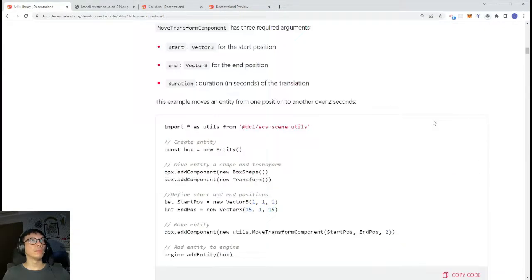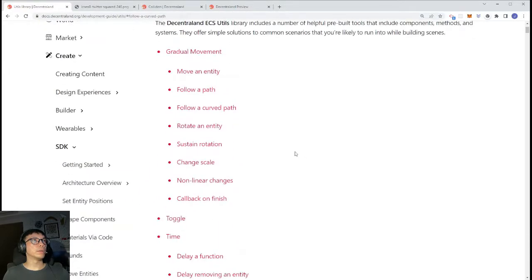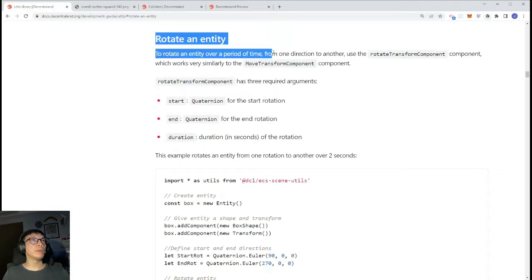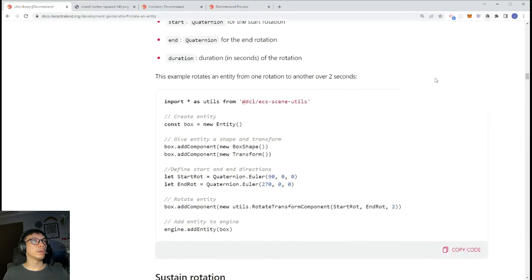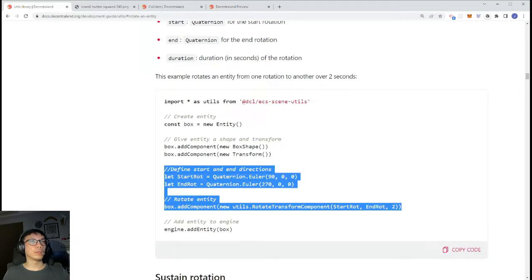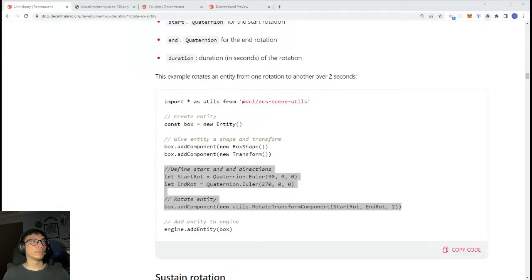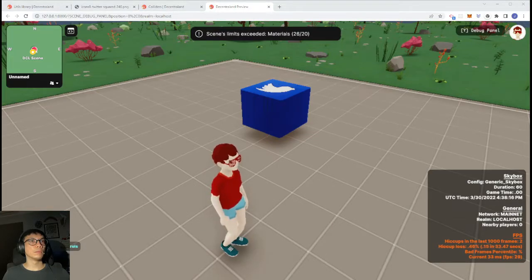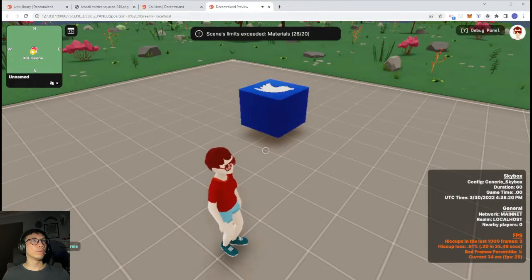Next one, let's cover rotation. To rotate an entity over a period of time from one direction to another, use the rotate transform component. Okay, let's try this. Copy, paste, save, go back. Okay.